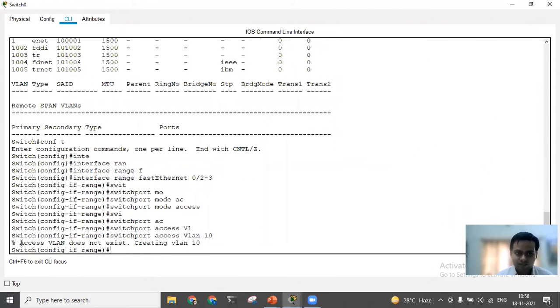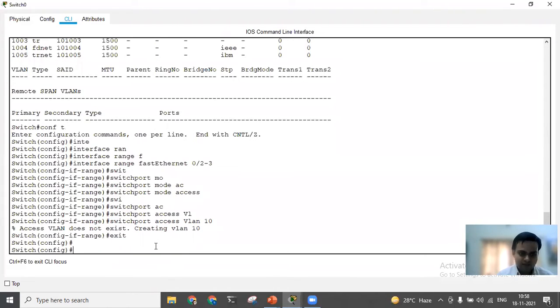Now if you give this command, you see that VLAN 10 does not exist, so it will create VLAN 10. Okay, so now I can exit. Fair enough, simple. Similarly, what if I want to do the same for the other two ports as well? What do I need to give?